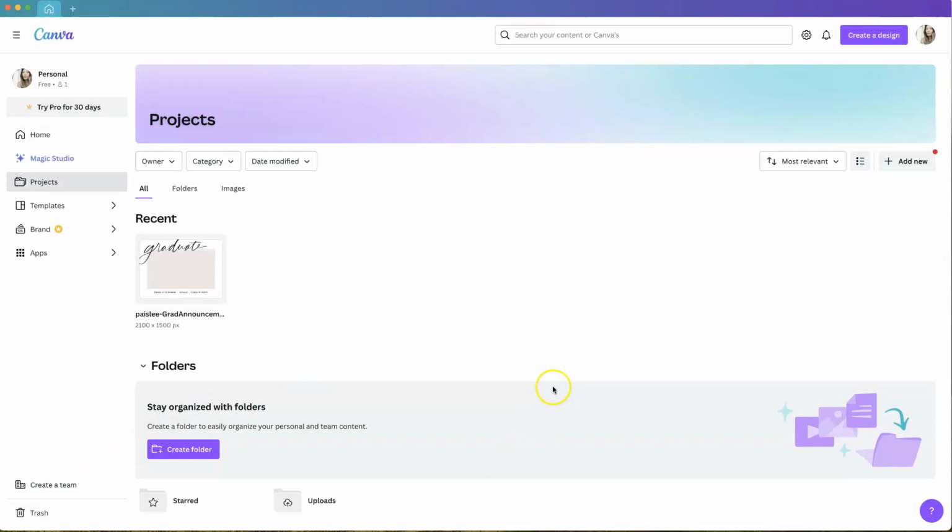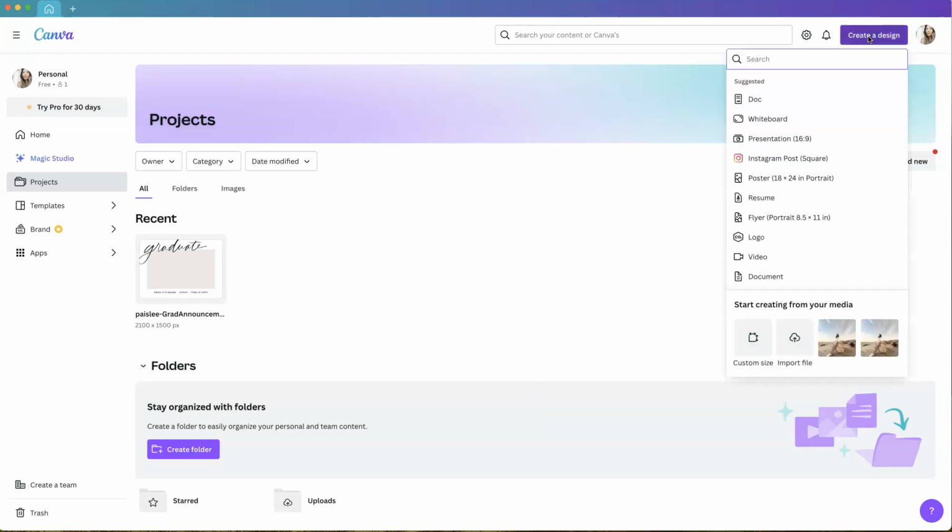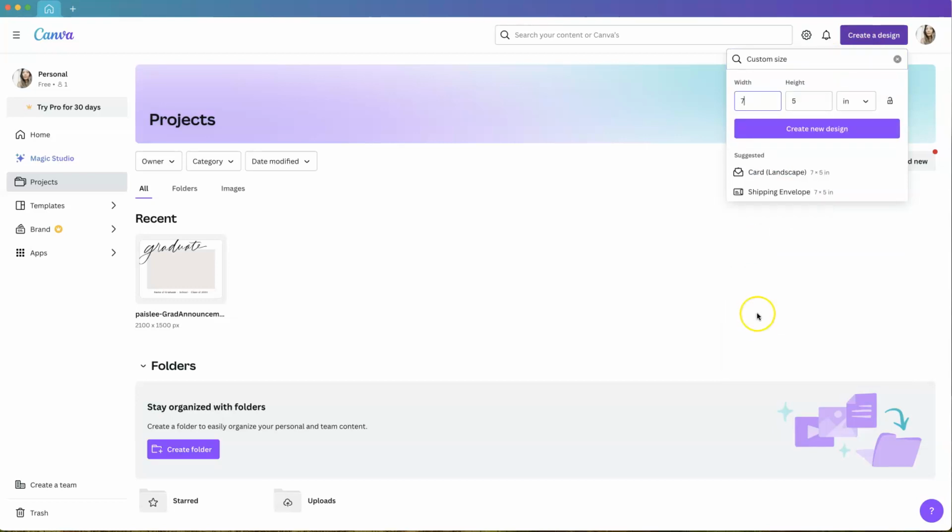Next, we're going to set up our workspace by going up to the right-hand corner, clicking on Create a Design, and going down to Custom Size to set up our canvas. It's a graduation announcement card. It's 5x7, which I have here. So I'm just going to go ahead and click Create a New Design.